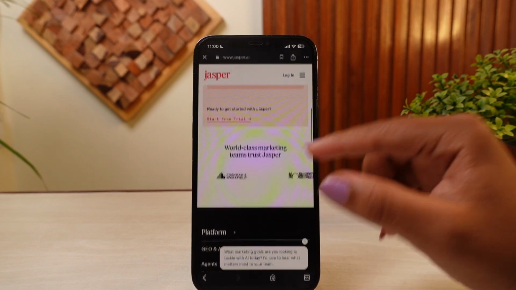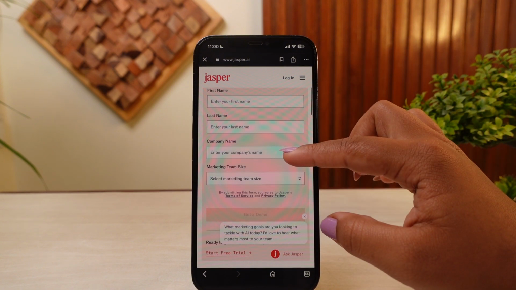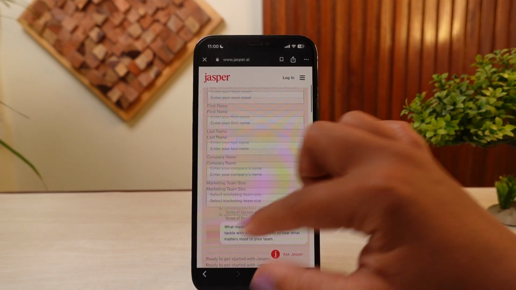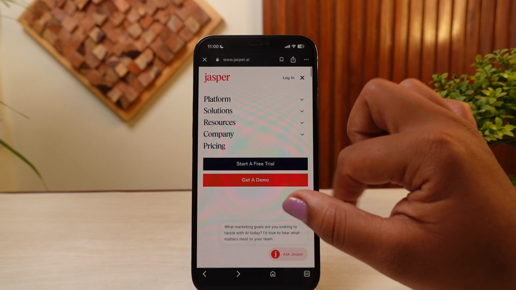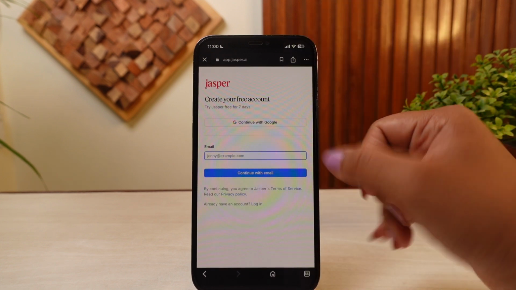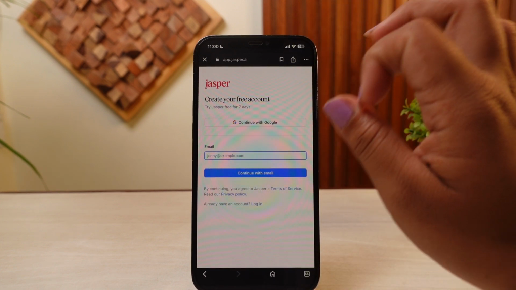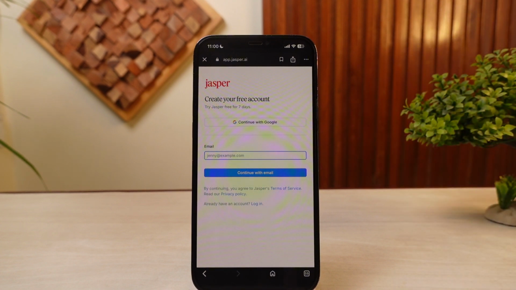If you scroll all the way down, what you're going to do is simply tap on that cancel subscription option, and then from there you can follow all of the on-screen prompts that you'll be able to see. Simply follow all of those prompts, and just like that, you'll actually be able to successfully cancel your Jasper AI subscription.